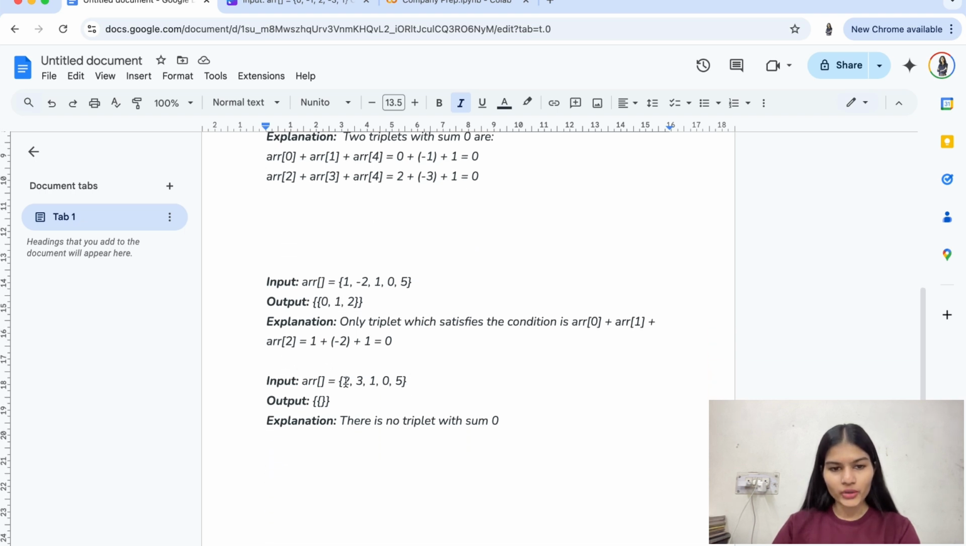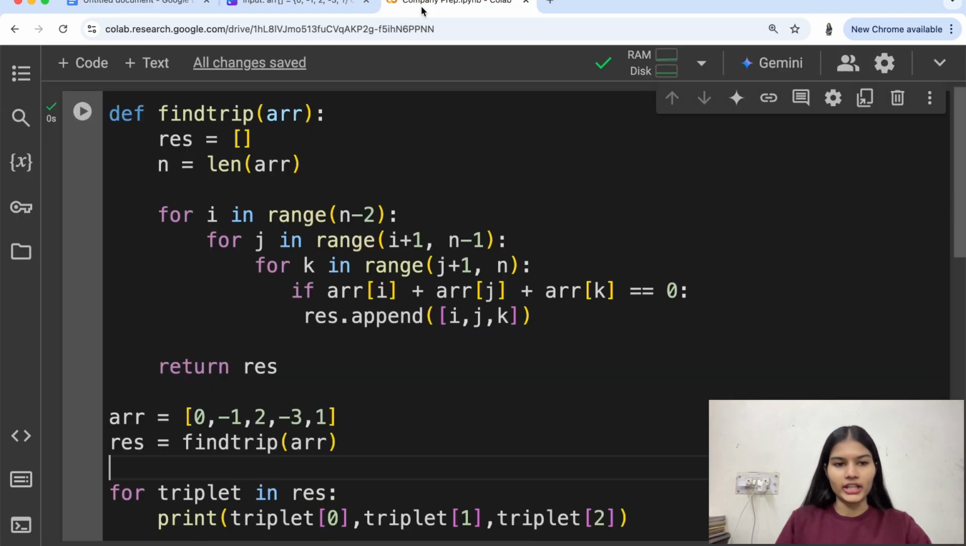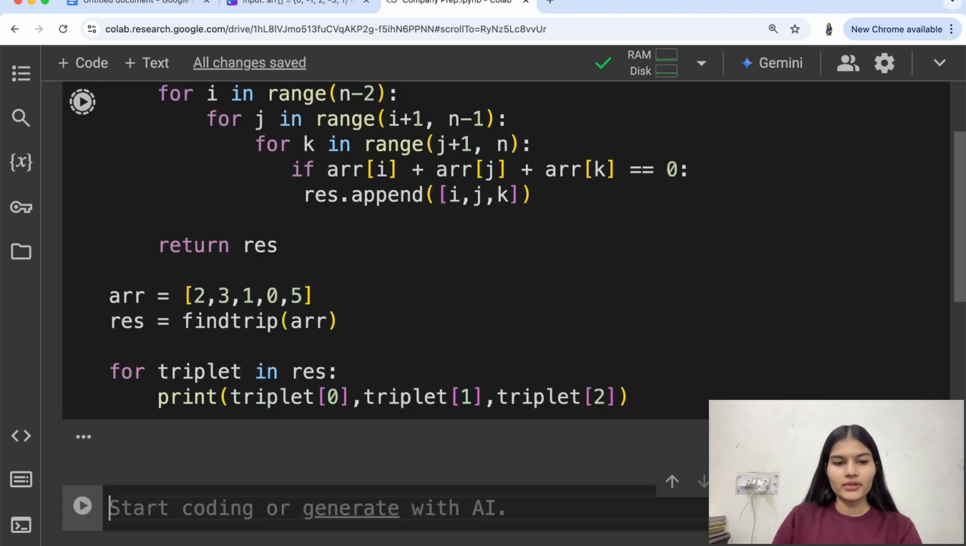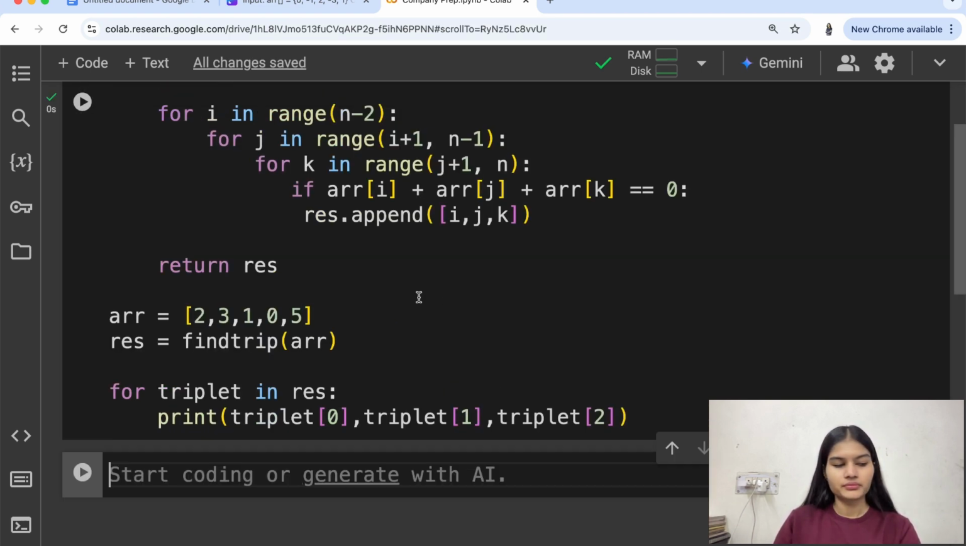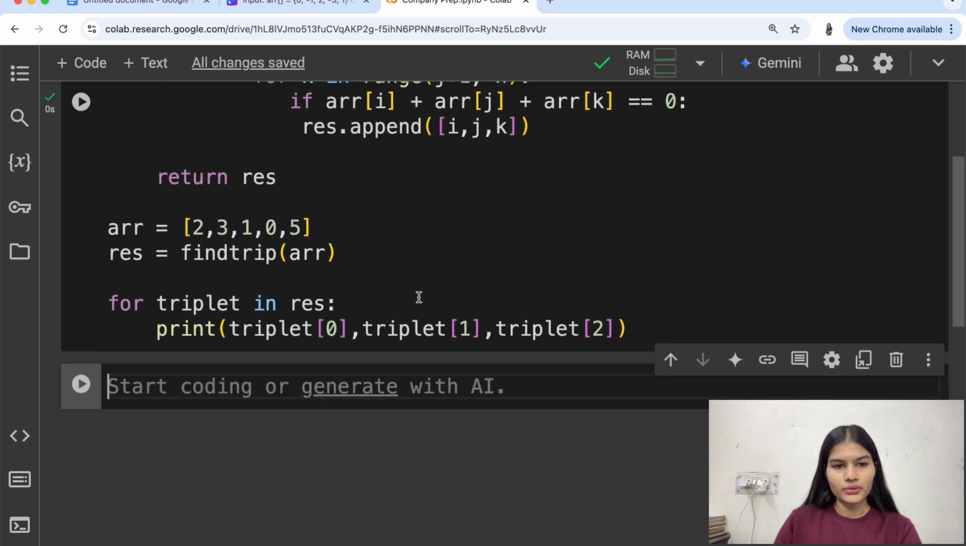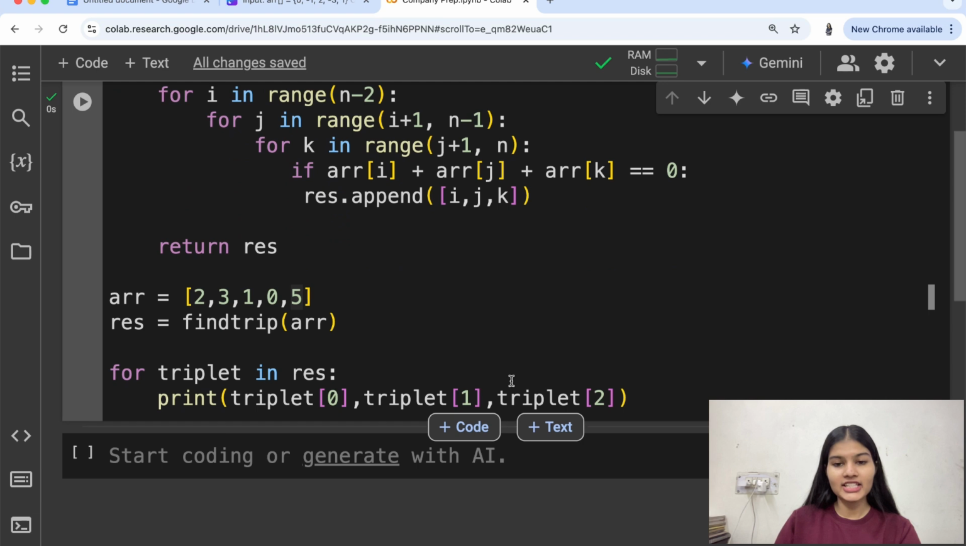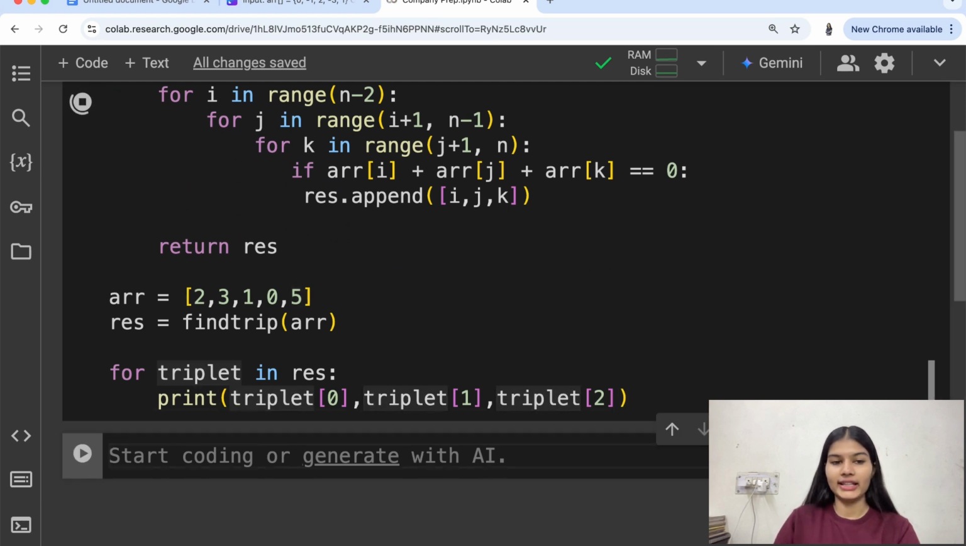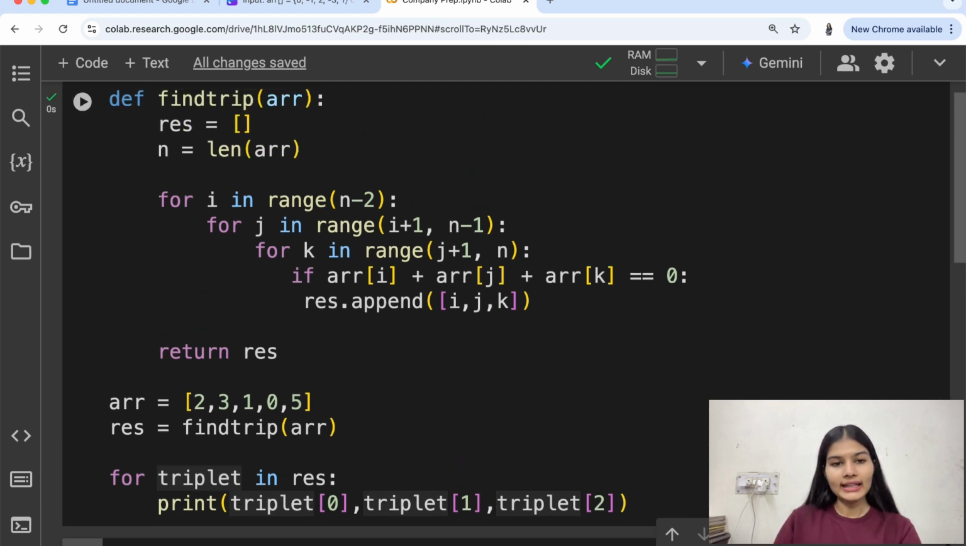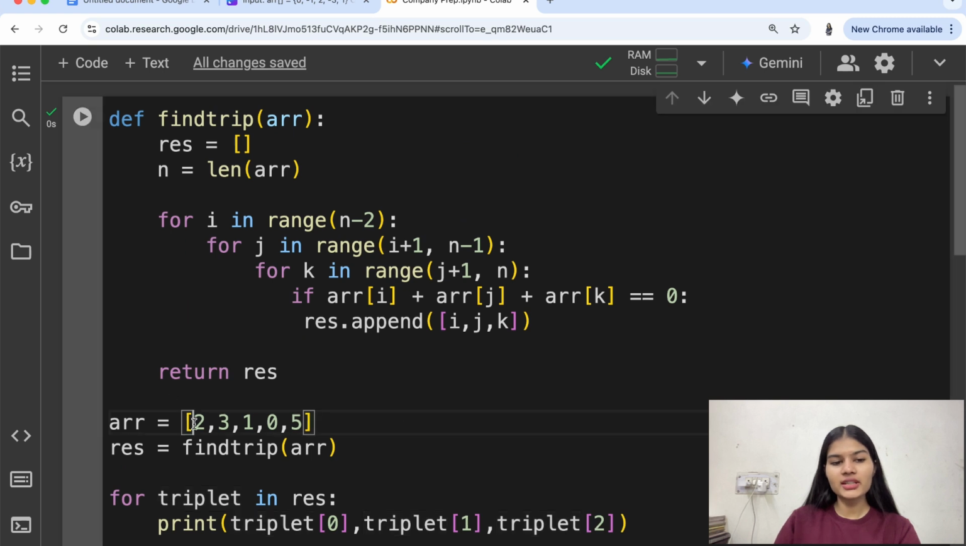Fine, let's give one more input, 2 3 1 0 5. So I'll just write it over here, 2 comma 3 comma 1 comma 0 comma 5. And now let's run this again. 2 3 1 0 5. Yes, now we do not have anything. Why? The reason is because we do not have any output over here, because this doesn't satisfy any of these criteria.